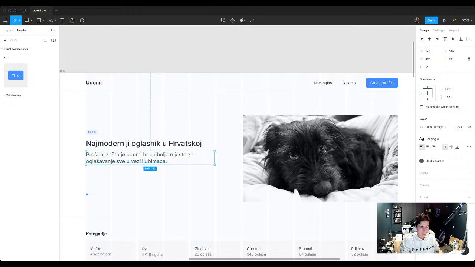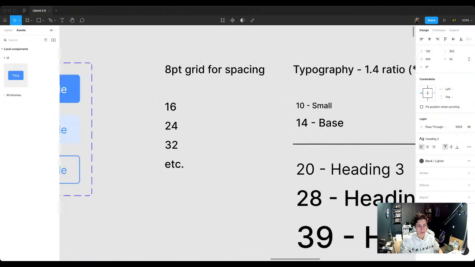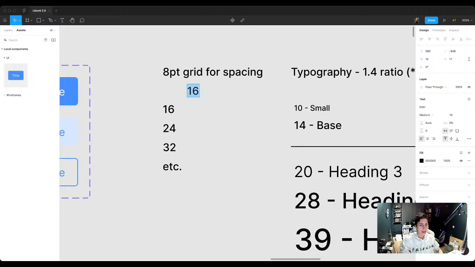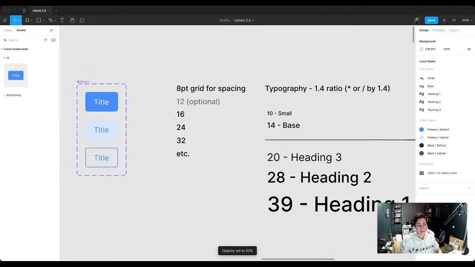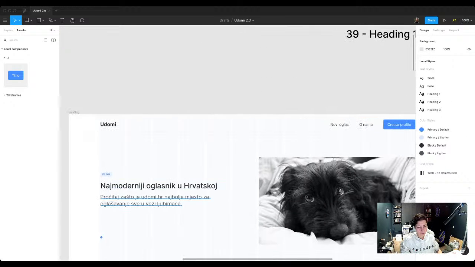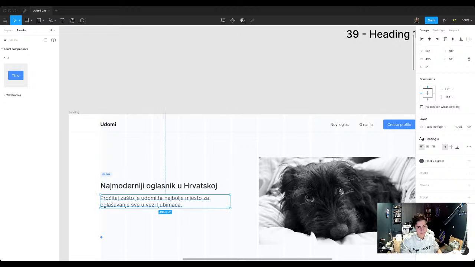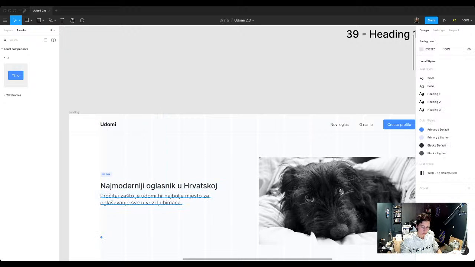So now if I select something and check, it's 12. I said that I'm using an 8-point grid, but I sometimes cheat with 12. This is optional, if you need it. Sometimes I feel I need it. For example, for this one, I mean 16 is too much, 8 not too bad actually. Okay, I'm buying it.